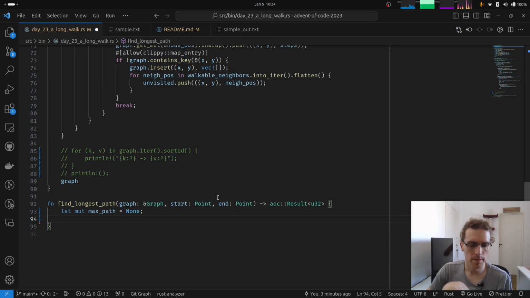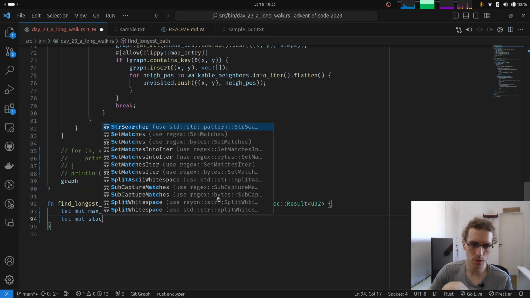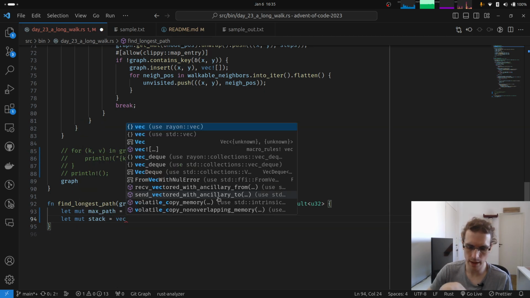So let's, I don't know what max path will be, maybe like the vector of paths or just the cost or something. But we are going to have that. Then we want to have sort of a stack or something to push and pop things into. I don't know how to call this, so I'm just going to call it a stack.